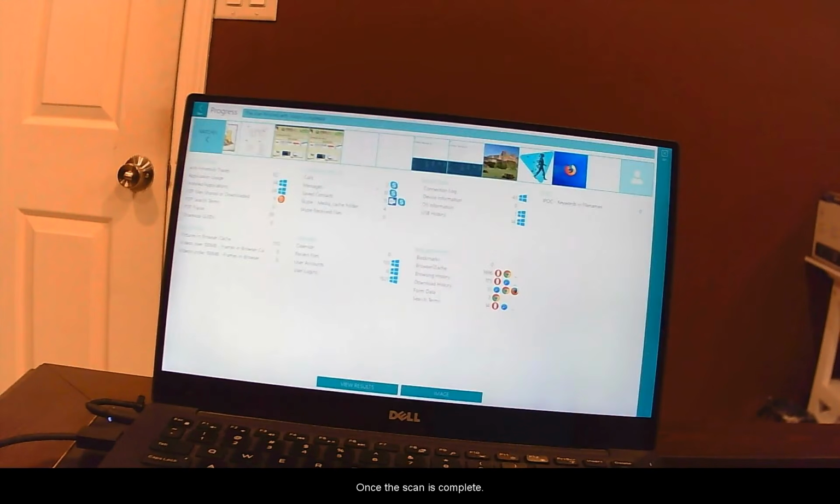Once the scan is complete, I can go to View Results or to the imaging portion of our tool should I want to image this computer.